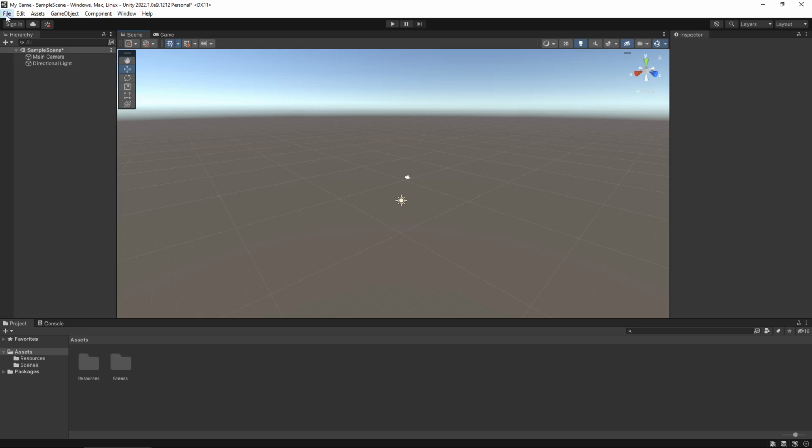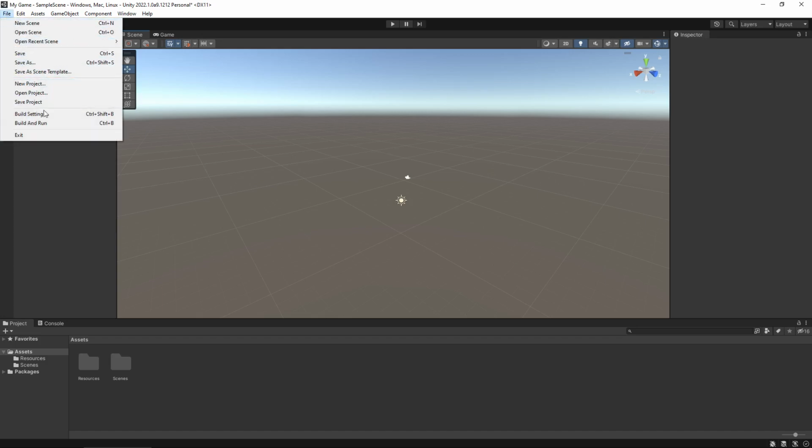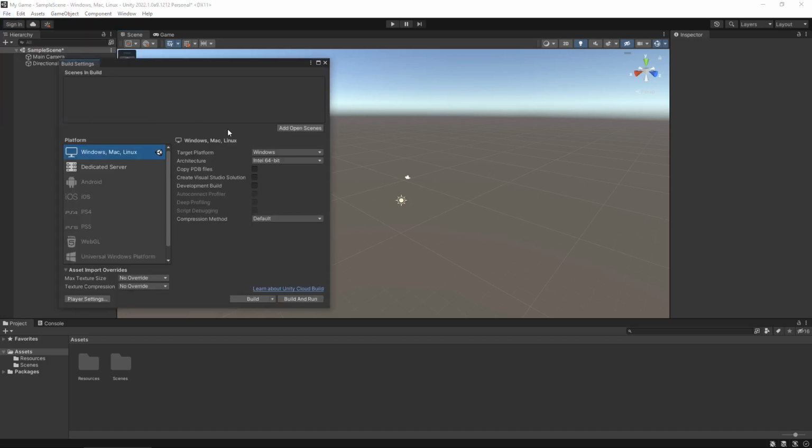So we could go to File, and then we can go to Build Settings, and it will give us the option to change our target platform. And you can see here that I don't have some of these things installed in this particular version. So you would just need to open the download page and get that installed.